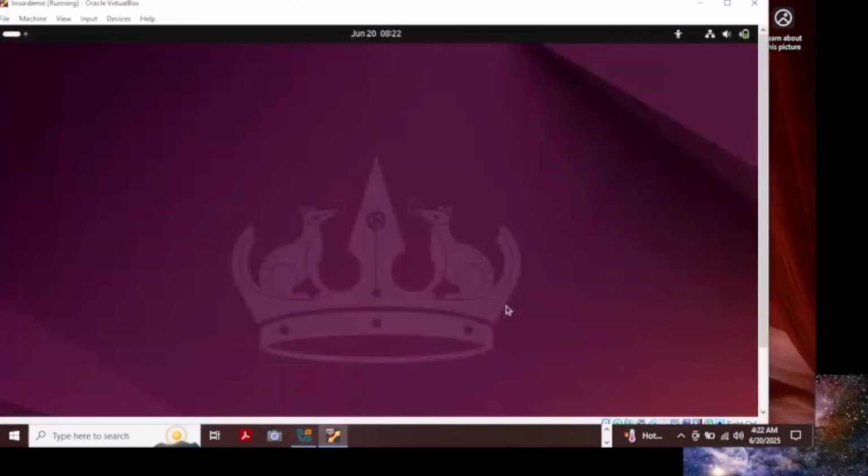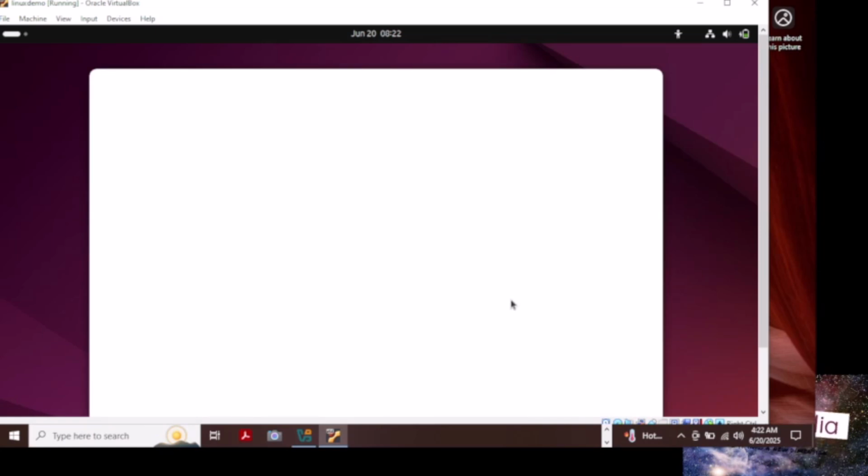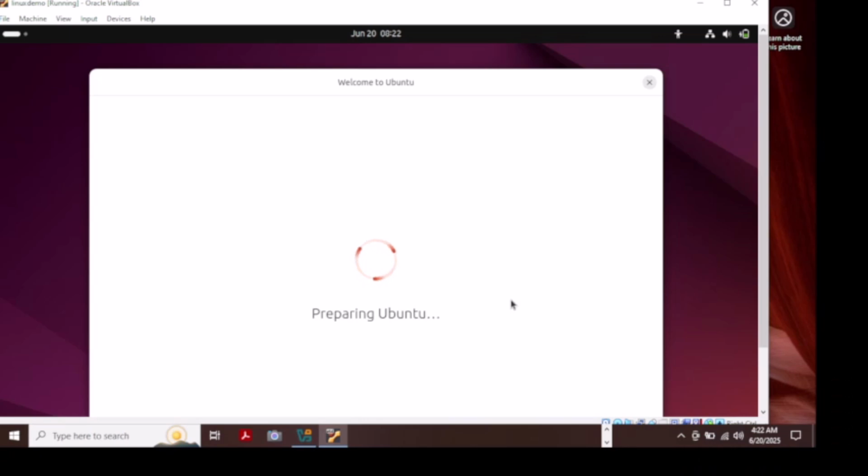All right, so it has loaded finally. Here we are with our Ubuntu. We are not done yet, so it's preparing to install Ubuntu for us now. Let's just wait. We still have a long way to go.